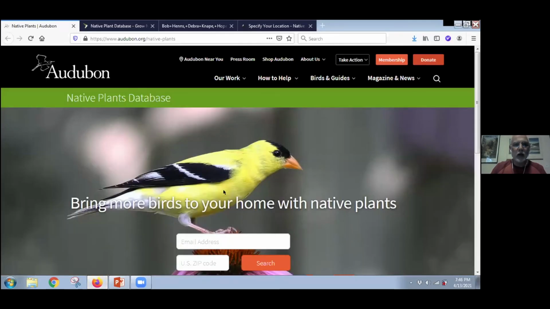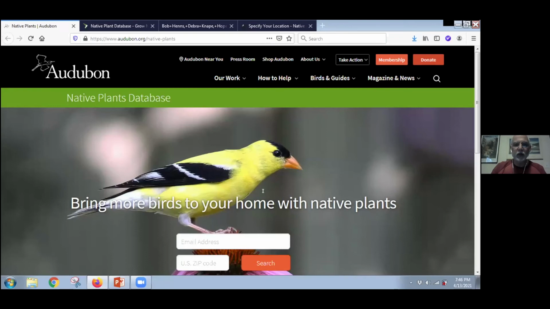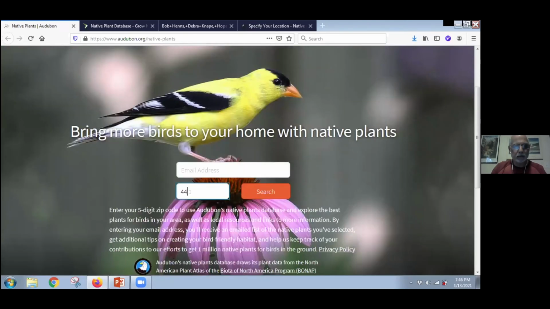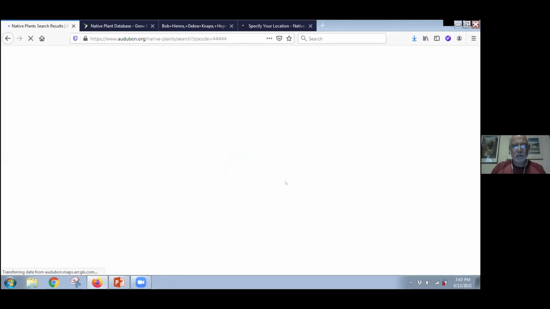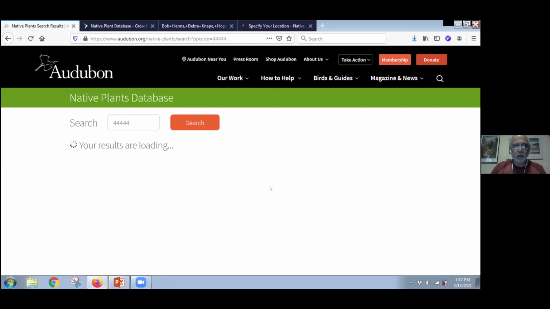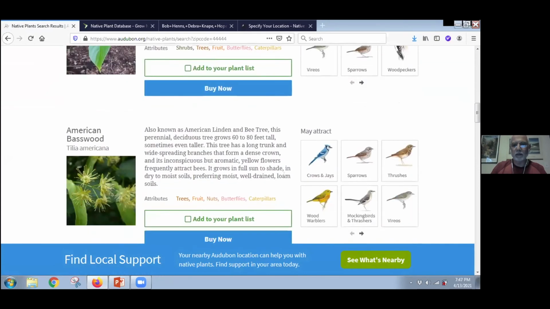The first one is the Audubon website, and you put in your zip code, and it'll tell you what plants are native to your area and what kind of birds they attract. So we'll use Newton Falls. It gives you the list of the plants, what kind of birds they attract, and a little bit about the plant. There are dozens of plants to pick from.